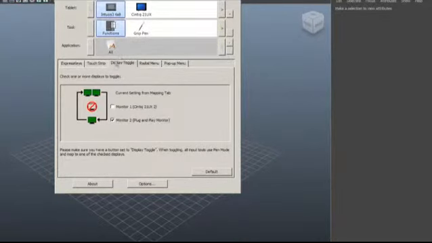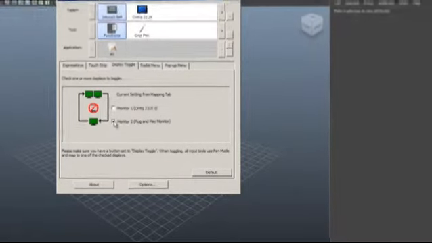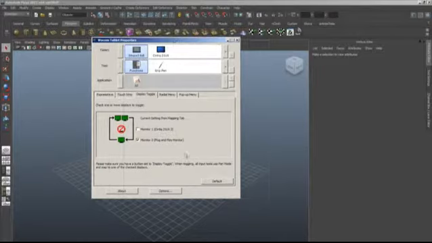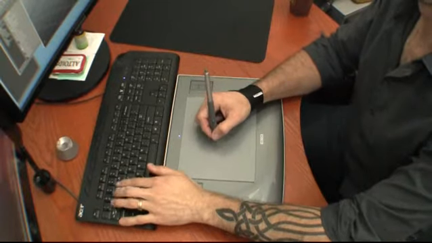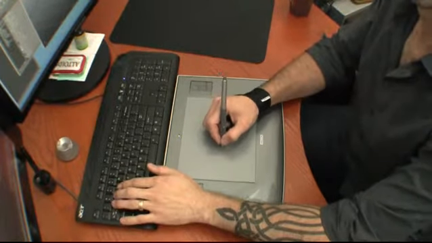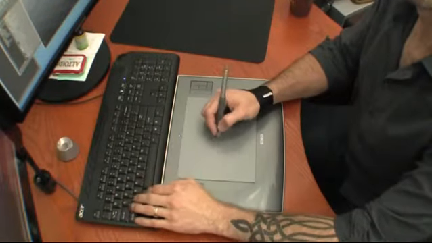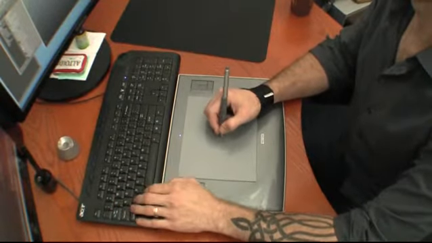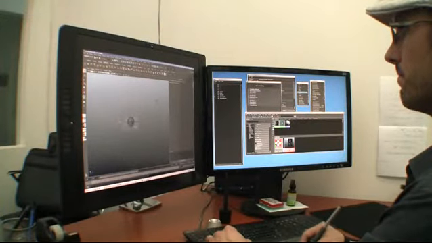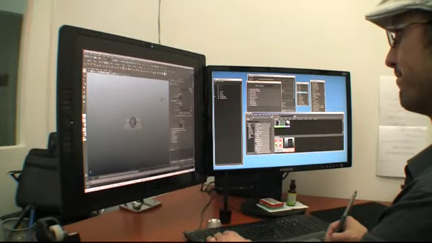If you choose the display toggle tab, you can see when you hit the button, it will go from the current setting from your mapping tab, and I unchecked monitor 1 because monitor 1 is the current setting from the mapping tab, and then to monitor 2. All right, so I'm going to show you how this works because basically you can actually get greater speed and greater accuracy from your Wacom tablet if you're using display toggle, because you can zip around without having to move your hand.